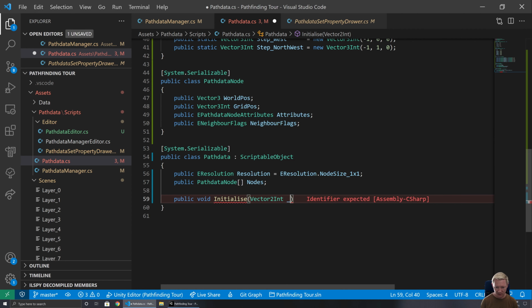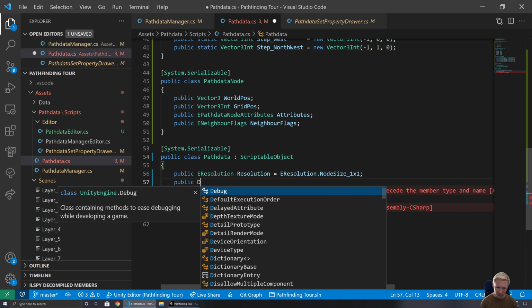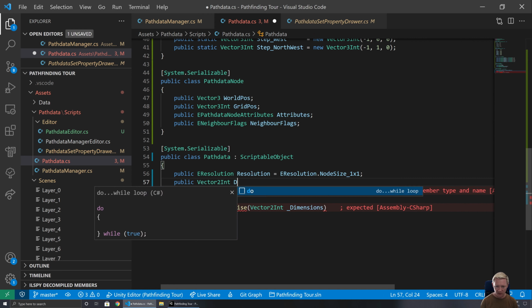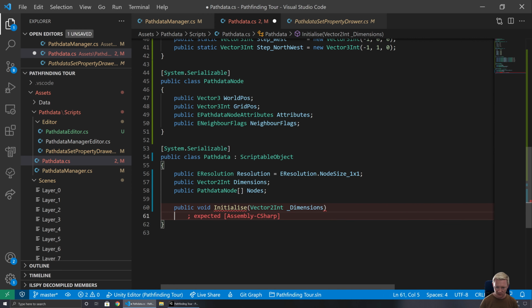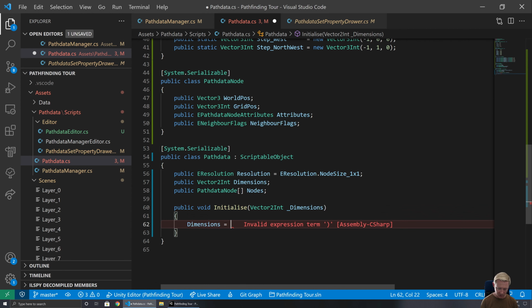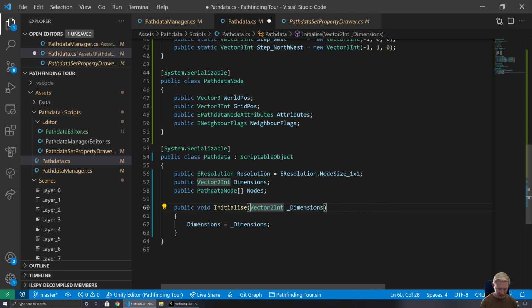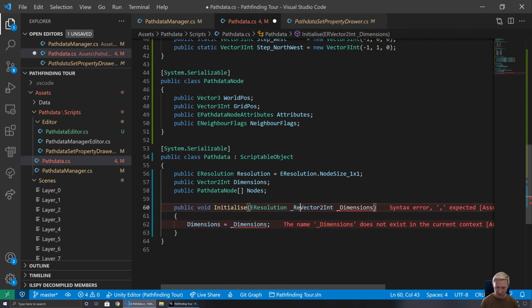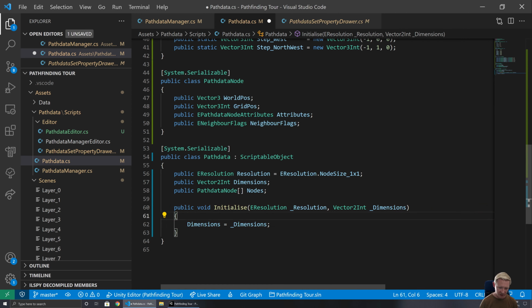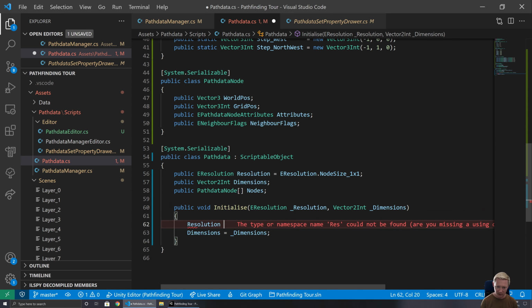So Vector2Int dimensions. I'm going to want to cache that. That's definitely information that I want to make sure I'm storing. Dimensions. So we'll store that. Dimensions is equal to that. And we'll also make sure that we're storing that resolution as well. I think that will be useful for us to keep track of. Any resolution. Don't know for certain if we'll need it, but it's not taking up too much space, so I think it's worth tracking.